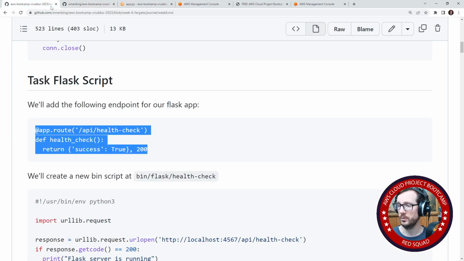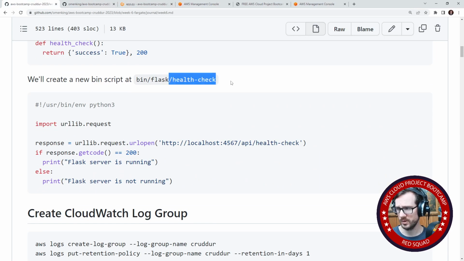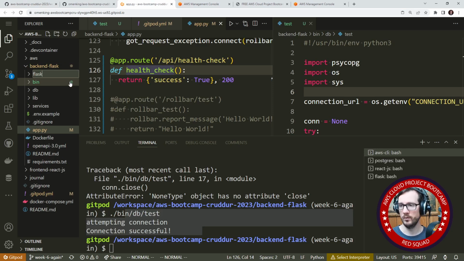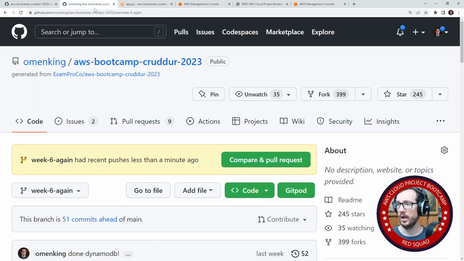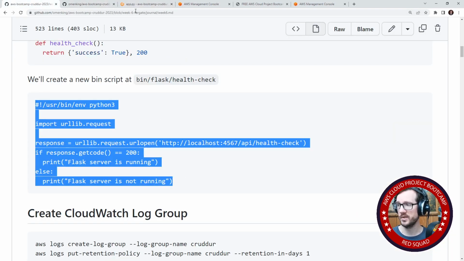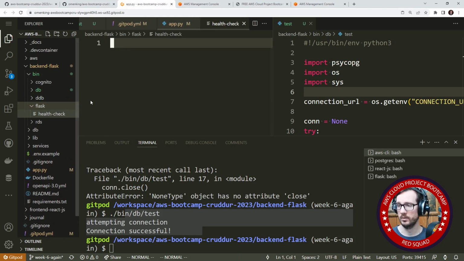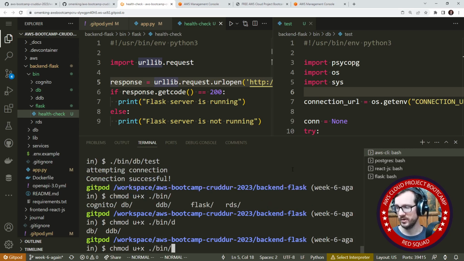Going back over to our code, we need a new script under a new folder called Flask. So I'll create a new folder in our bin directory and call it Flask. And we'll go back over here and copy the contents of this file, and say new file here, health check. Okay. And I'm going to go make that executable. chmod u+x bin, sorry, Flask, health check. There we go.